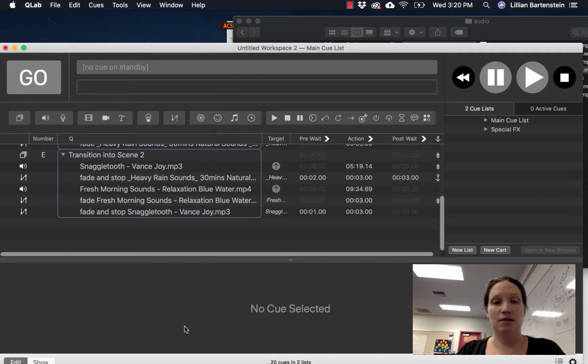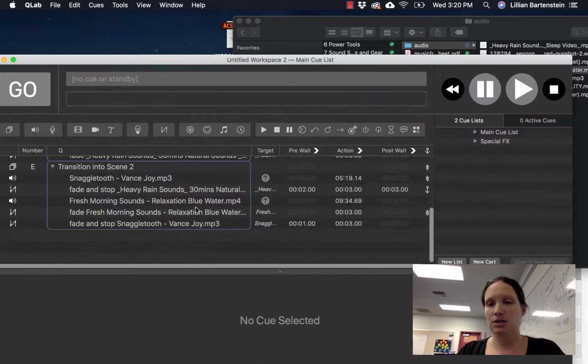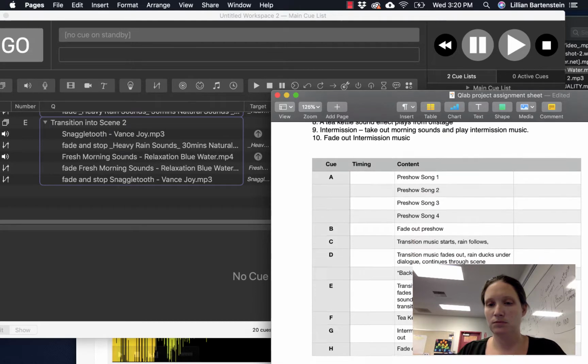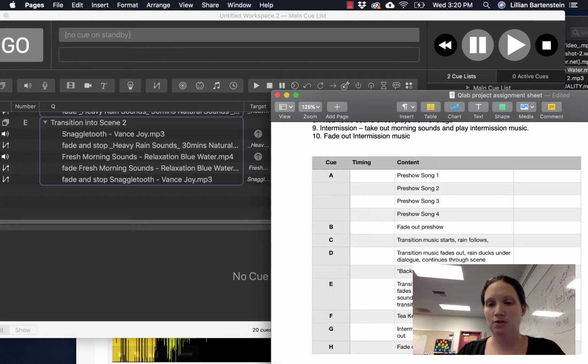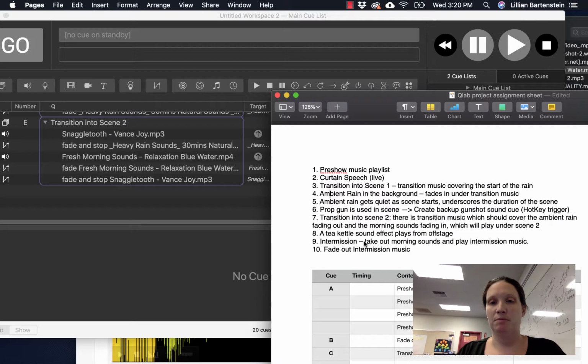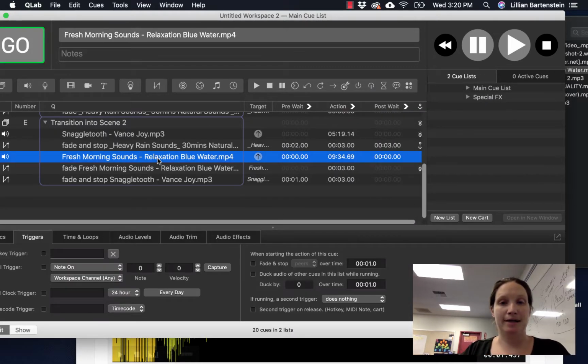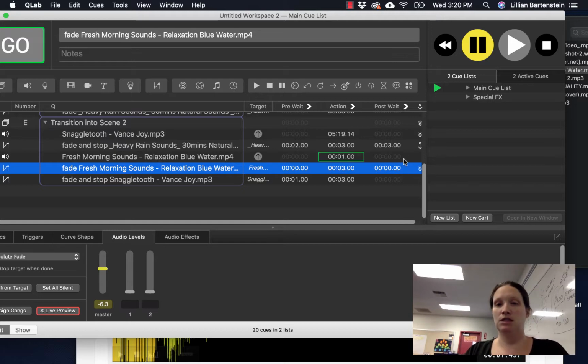Then I have a tea kettle, right? Is that what it says next? So tea kettle from off stage. My tea kettle from off stage is gonna, so my Fresh Morning Sounds are still playing, right? Continues to play.